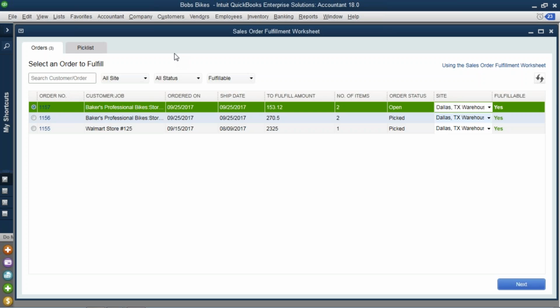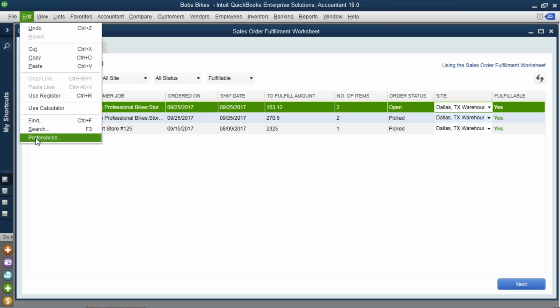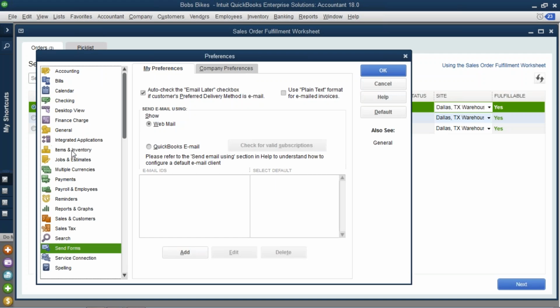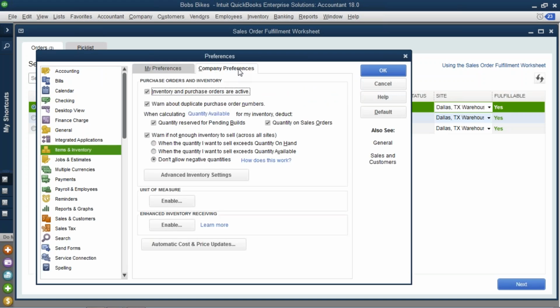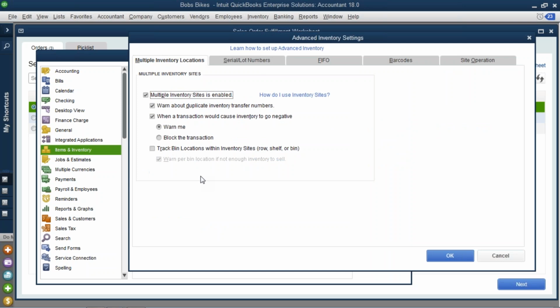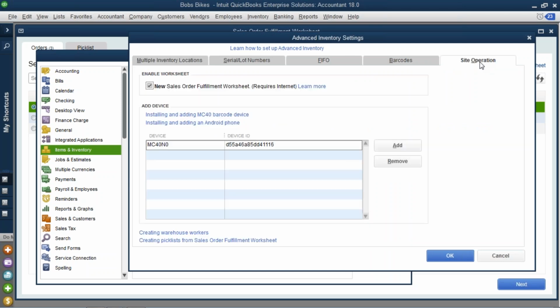So you had to enable it just really quick here. You had to go in Preferences, Items and Inventory, Company, Advanced Inventory. All of this is in the guide. There's a new tab for Site Operations, and notice that I have a mobile device that has been assigned to this file. I could have multiple devices, and I've enabled this new sales order fulfillment worksheet functionality. Well, let's go see how it works.